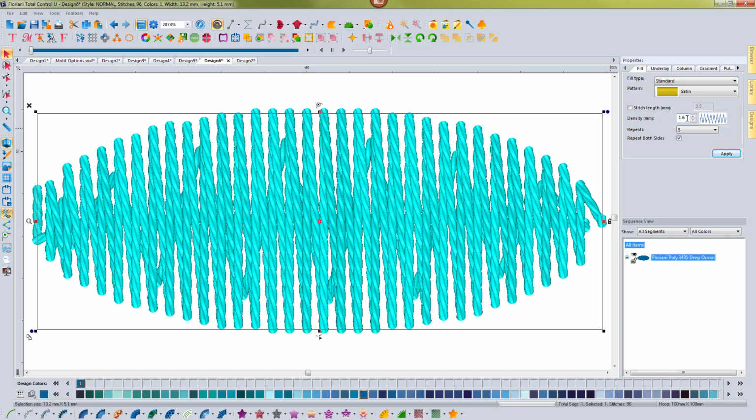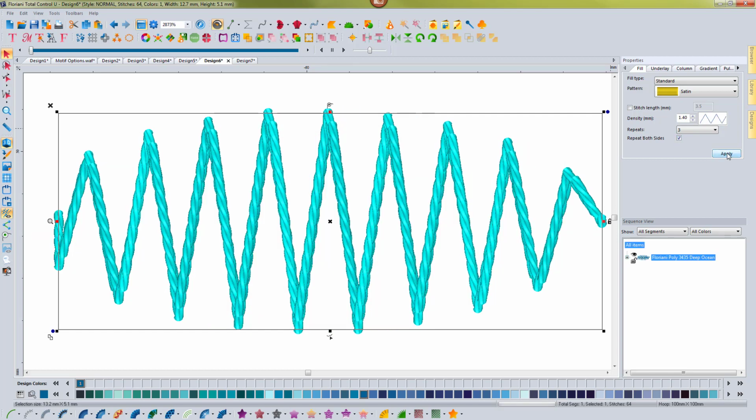This is based off of the testing that we did to get that hand look that's still kind of an open look, but looks like thick threads used. So if I choose three, you then have this checkbox right here for repeat both sides. I'm going to keep that selected and I'll show you what that means. So I'm going to hit apply.